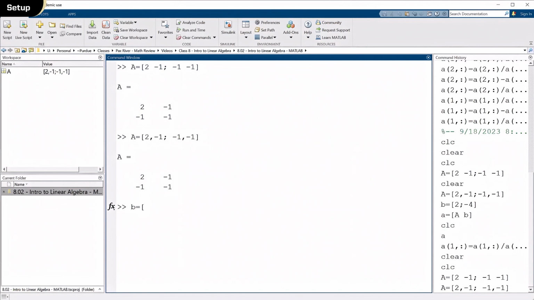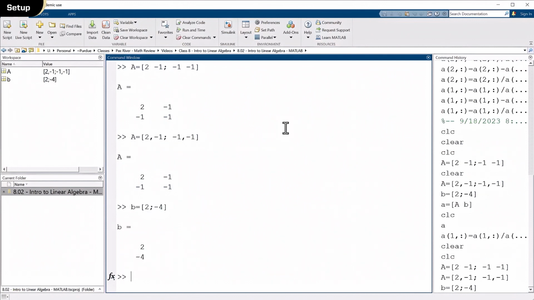So let's go ahead and define that B vector now. And that's 2 and minus 4. Now, you can see that the elements along a row are defined by either a space or a comma. When you want to start a new row, use that semicolon. You can see I used it there too. So let's go ahead and hit return. There it is. So I've got that.